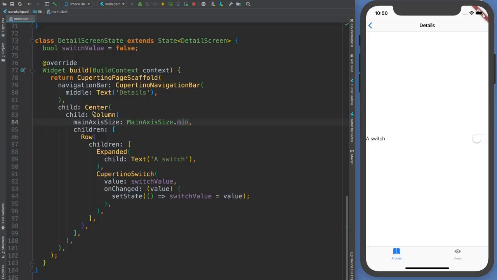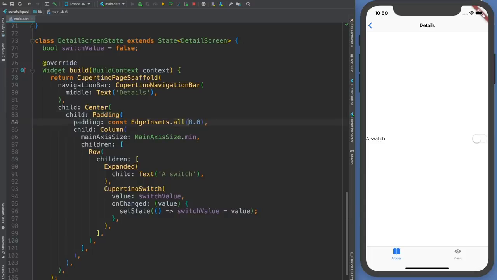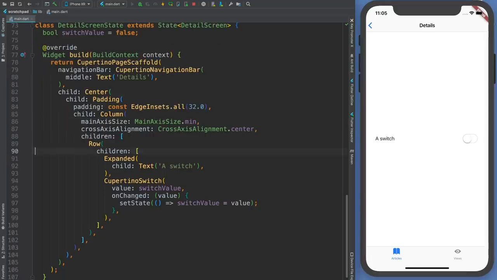There we go. Let me get a little padding in here as well, just to bring those in from the edges. There we go. And let's click this. Yep, there's my working switch. So that's a basic Cupertino switch. And let's try one more control. How about a Cupertino action sheet?